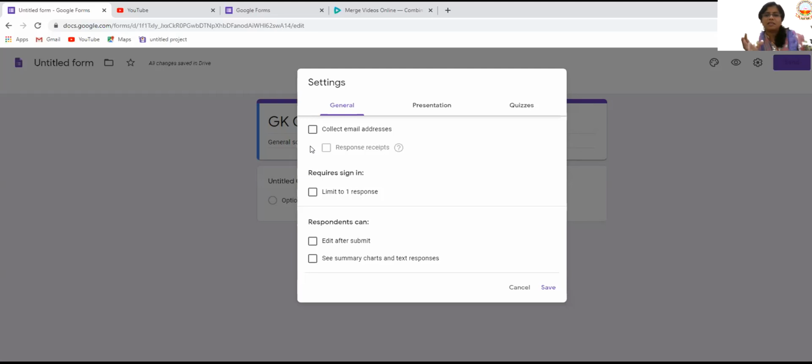It is generally that kind of a concept: you collect an email address, and you can require limit one response, so from one email ID, only one response. As for students, we don't want all these things, so just leave it off. Respondents can edit after submission. We do not check this one, because if they edit it, then we will not have a proper response. In the sense, once they submit the form, they can edit it again and recorrect the answers they have submitted.